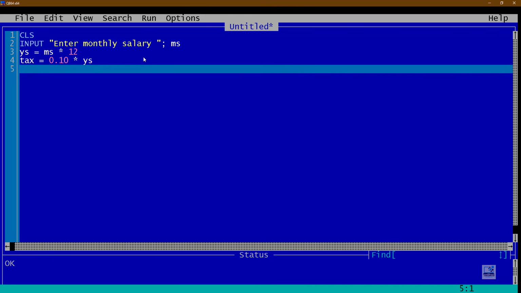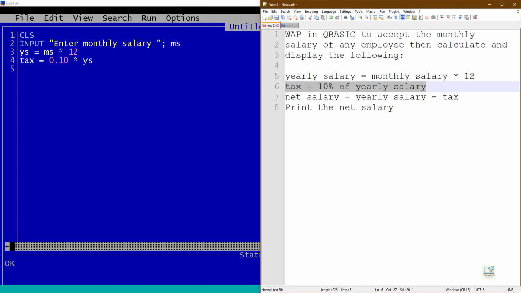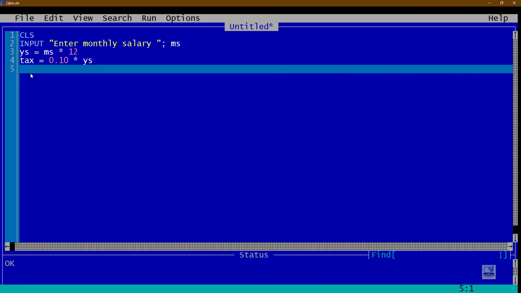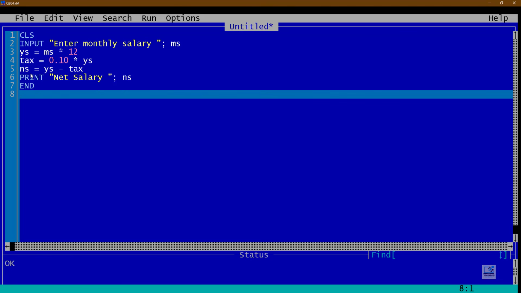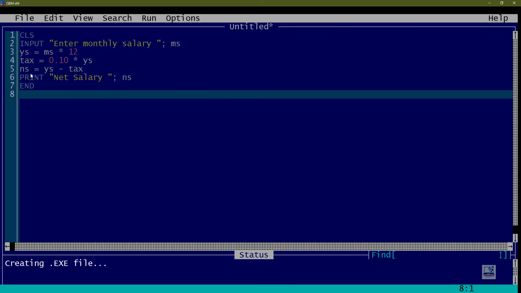Tax is calculated. Now I have to calculate the last thing, which is the net salary, which is calculated by subtracting the tax from the yearly salary. So it is net salary. I can write NS is equal to yearly salary minus tax. Done. Now I just need to print the net salary, semicolon, NS, and then end. Press F5 to run the program. Output window is coming.